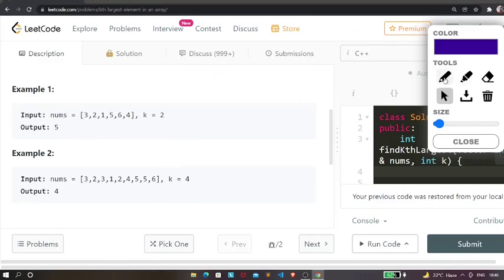If we consider this example, we are given an array which contains the elements 3, 2, 1, 5, 6 and 4. If you sort this in decreasing order, it would look like this: we would have 6 at first, then 5, then 4, 3, 2 and 1, right? So this is how our array is going to look if we sort it in decreasing order. And if we find the kth largest element, it will be this element, that is 5, and hence our answer is 5.